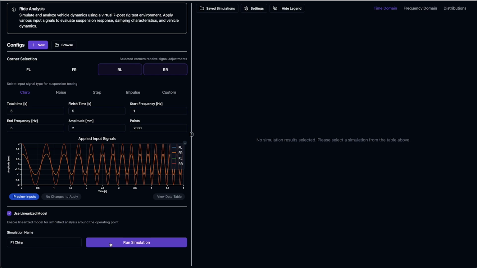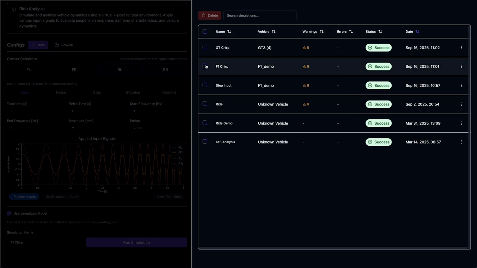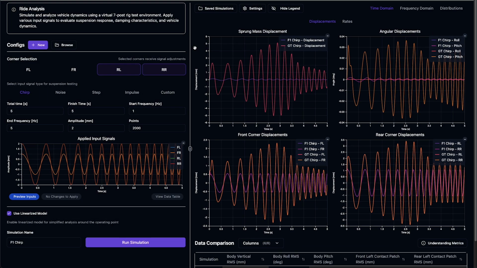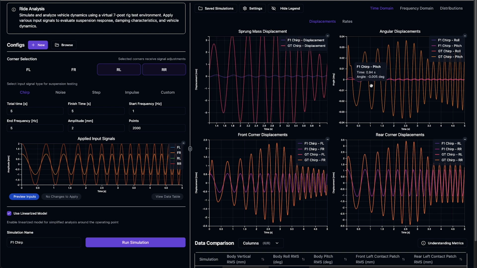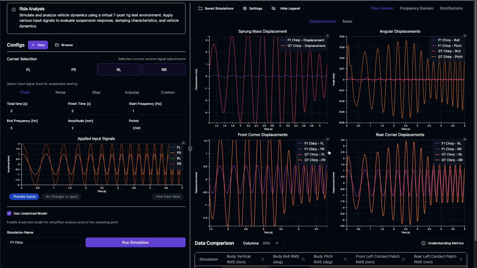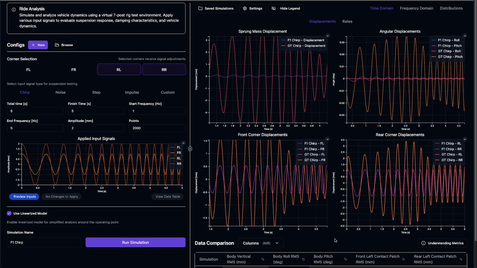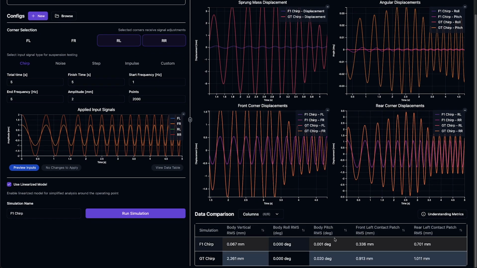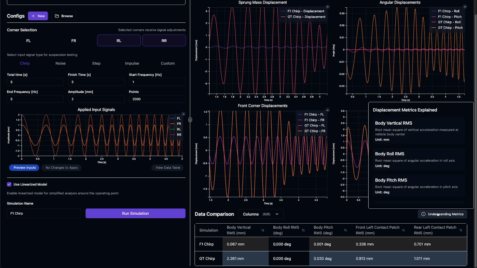Once the simulation is complete, we can pull up the results from our saved simulations library and compare multiple setups side by side. This is where the real insights happen. At the displacement page, here we can see the vertical displacements of the vehicle body and each wheel corner. The RMS values give us a single number to quickly compare ride quality across different setups. Lower RMS means less variation. This can be beneficial for a stable aerodynamic platform, driver comfort, or even better tire contact with the surface.